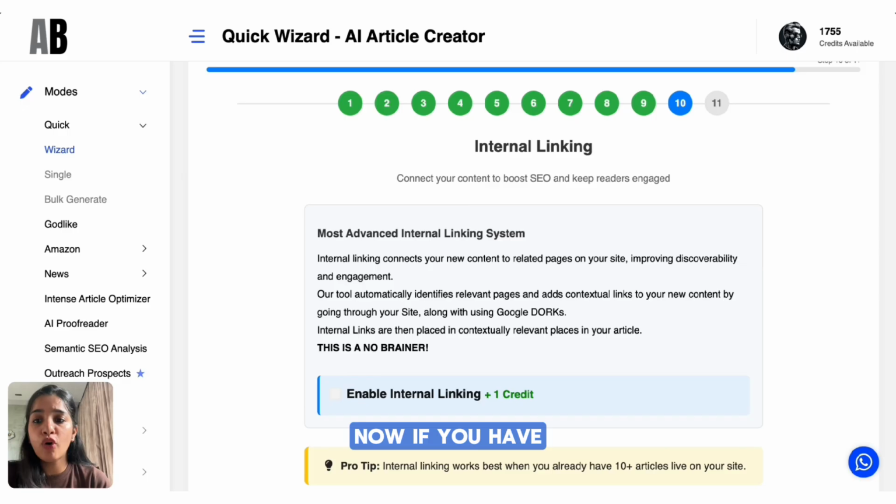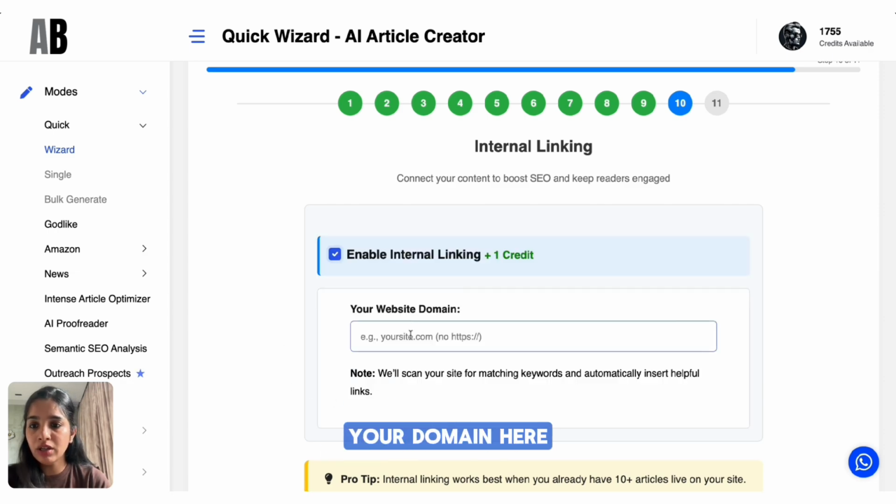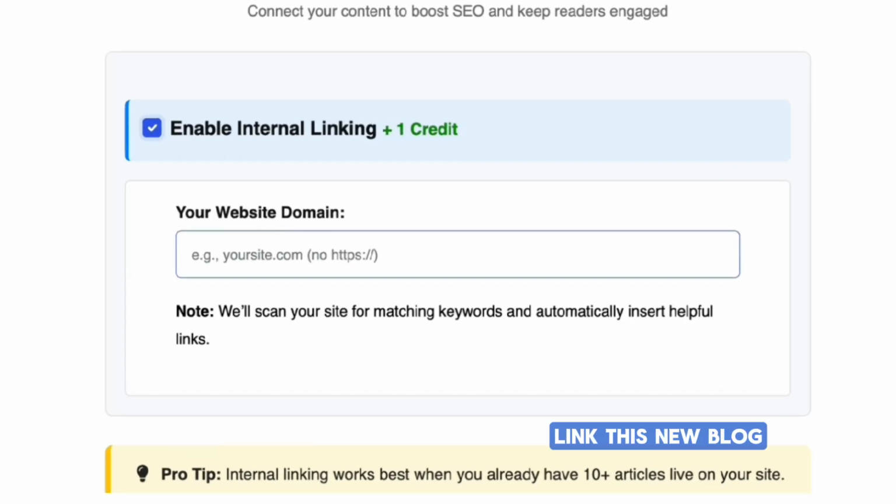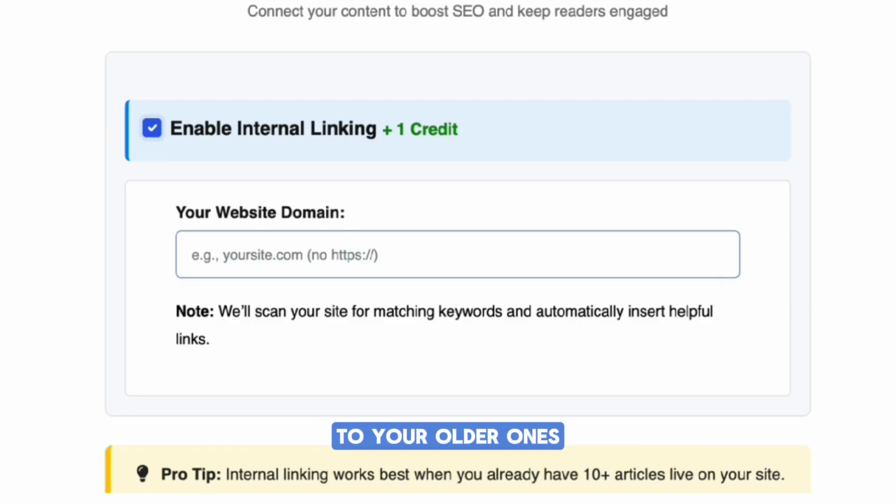Next, internal linking. Now, if you've already got other skincare blogs related to this particular title, then this feature saves you more time. You just have to enable this and paste your domain here, and autoblogging will automatically link this new blog to your older ones. Literally no copy paste needed, and it is great for SEO.